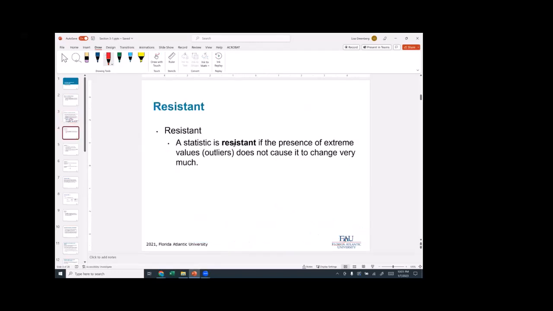A statistic is resistant if the presence of an extreme value or outlier does not cause it to change very much. As we just saw, mean is not resistant. One change in value, and I changed the mean quite a bit.